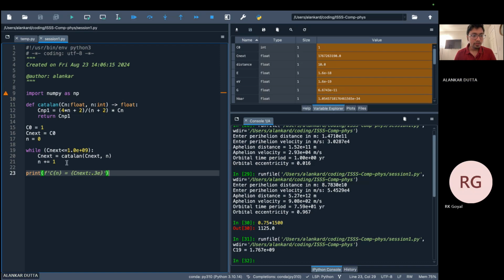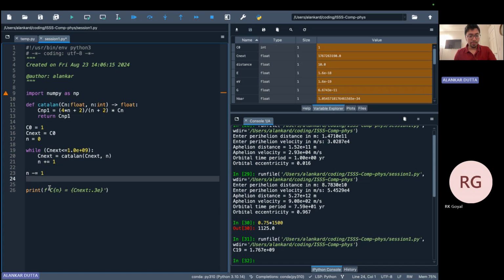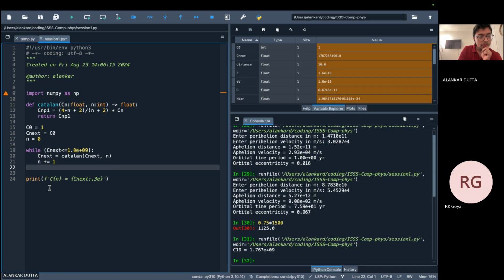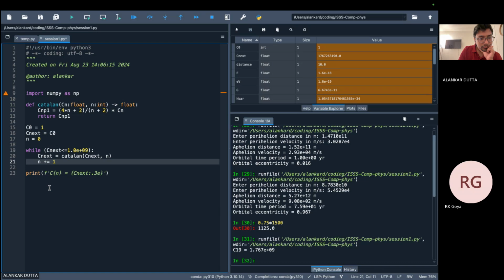check fails, right? So then what we would do is we'll come out of here, and we will do n minus equals 1, because it has already crossed 1 billion, so it's the previous number that we are interested in, right? And then let's see. There is some way of keeping track of the previous number as well. So, okay.